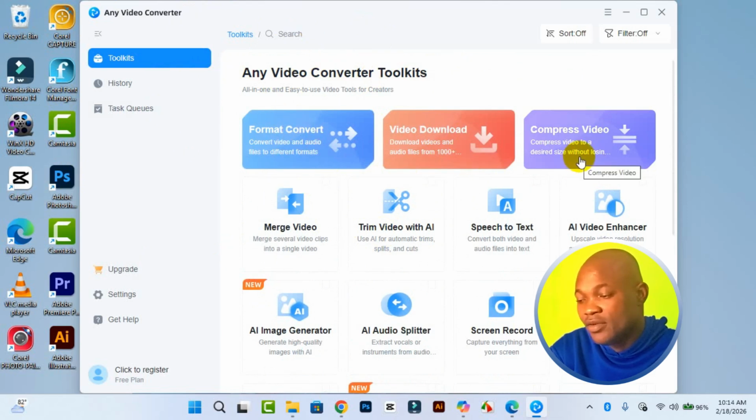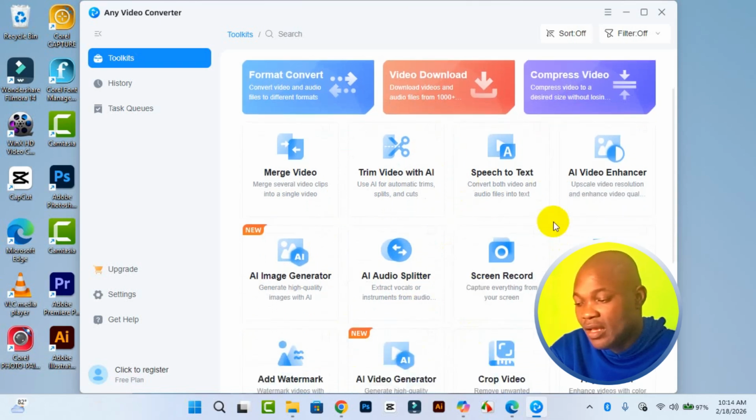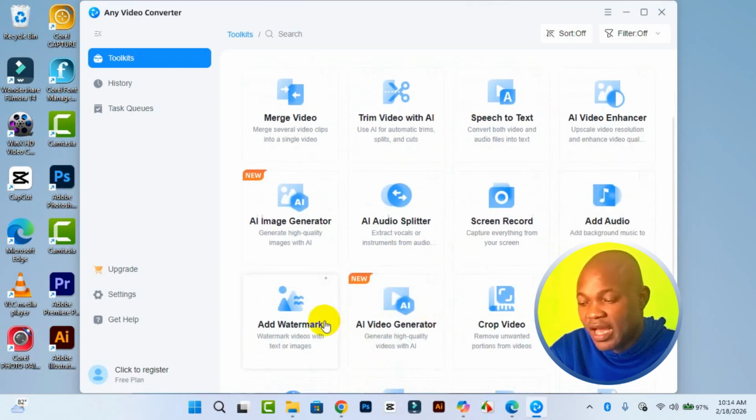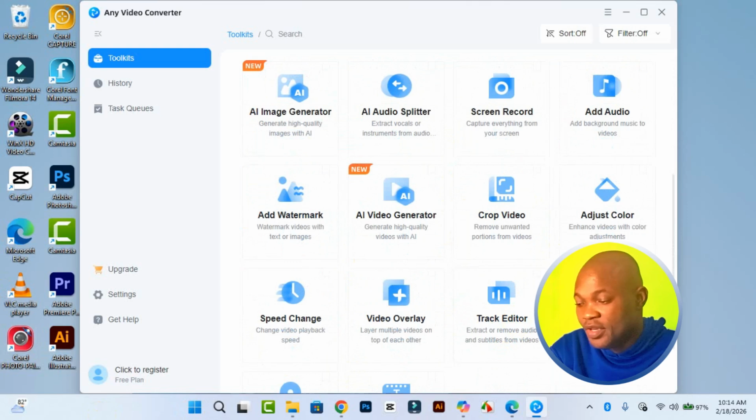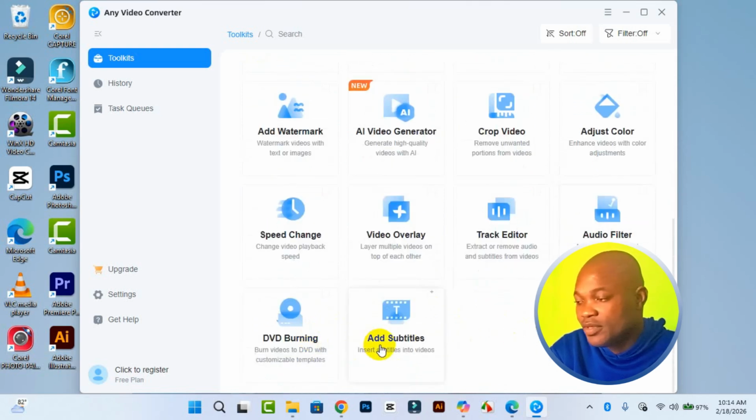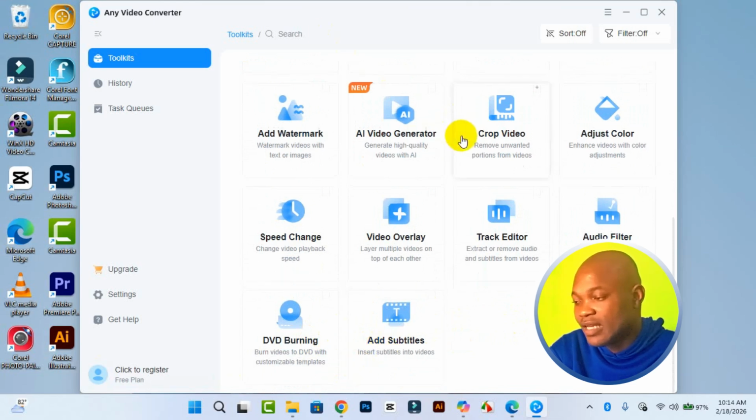You can merge video, trim video with AI, speech to text, enhance video with AI, image generator, AI audio splitter, screen record, as the case may be, add audio file, add watermark to a video, AI video generator, crop the video, adjust color, speed change, video overlay, track editor, audio filter, then DVD burner, and add a subtitle, among other things. So it's that simple.